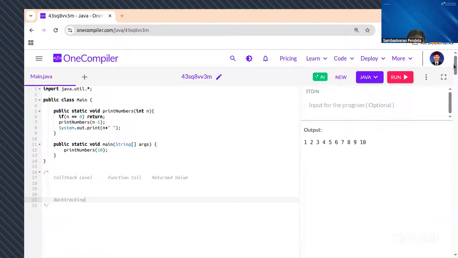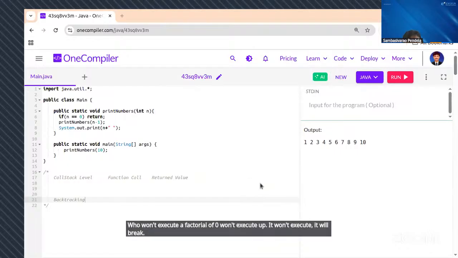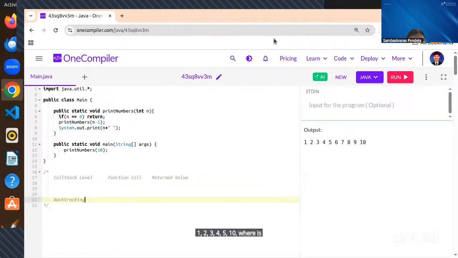Send the correct photo here. It won't execute. A factorial of 0 won't execute. It will break. Here, this is the final. 1, 2, 3, 4, 5, 10. Where is the 10? Guys, anyone done the coding?